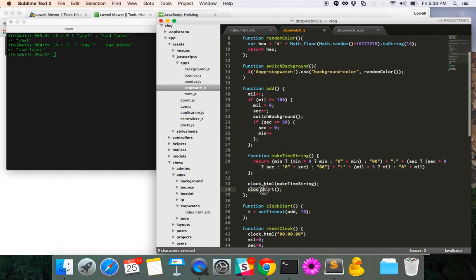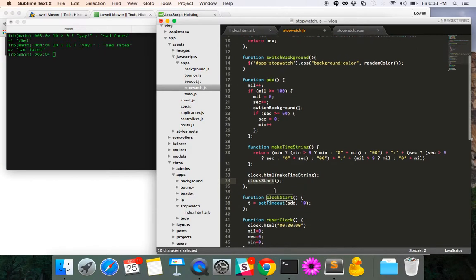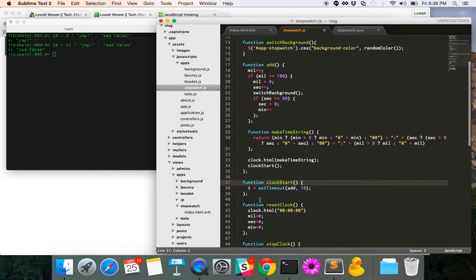And then lastly, we are calling clock start, which is our function here on line 37, which then calls us to set the timeout for calling the function of add one more time, and doing that on a 10 millisecond basis. So every time we call add from this, we need to make sure that we call it again in 10 milliseconds.